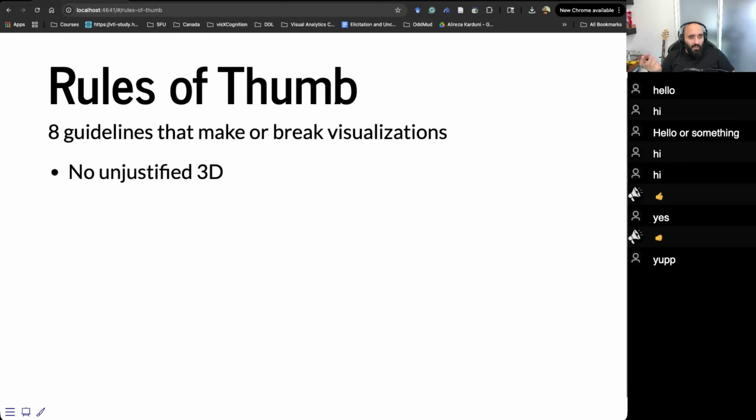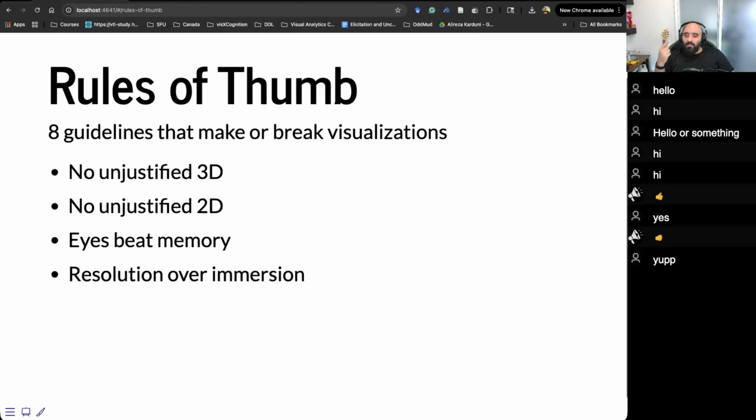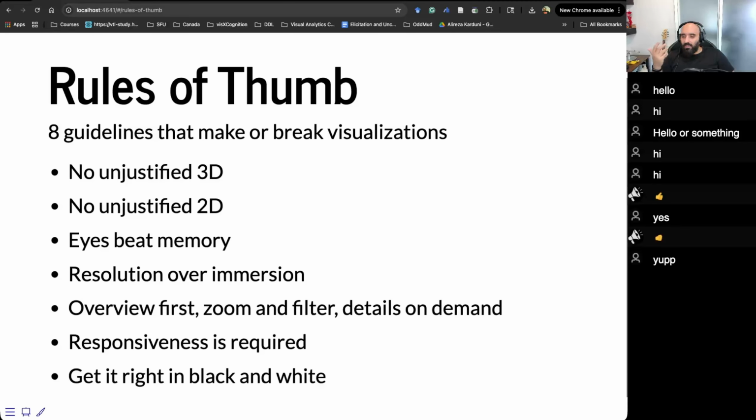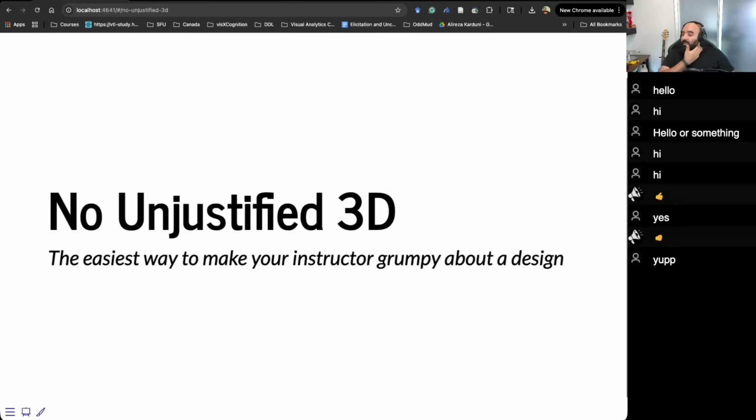No unjustified 3D, no unjustified 2D, eyes beat memory, resolution over immersion, overview first, zoom and filter, details on demand, responsiveness is required, get it right in black and white. Function first, form next, okay? So these are some, even with the text, you probably can guess what the ideas are.